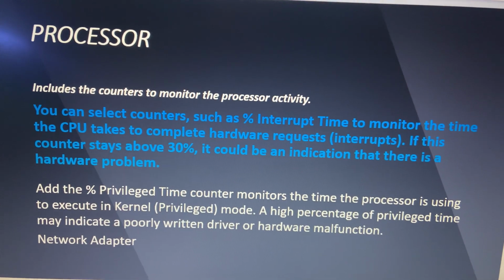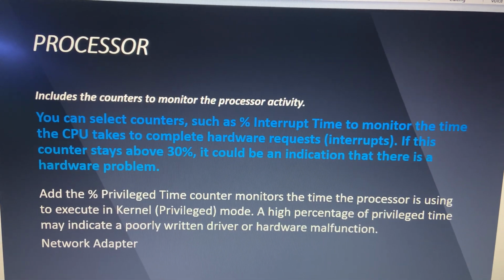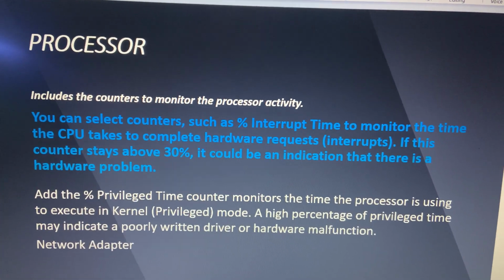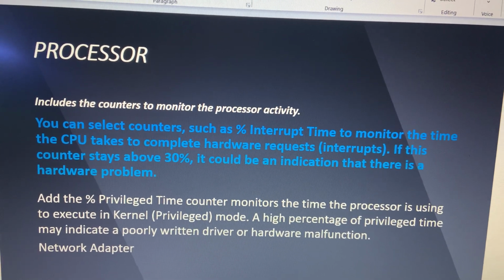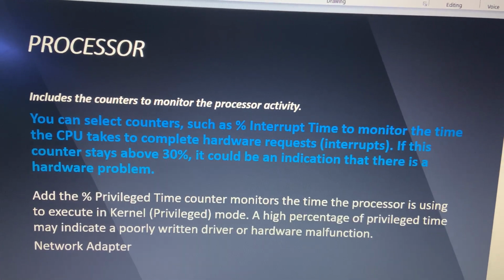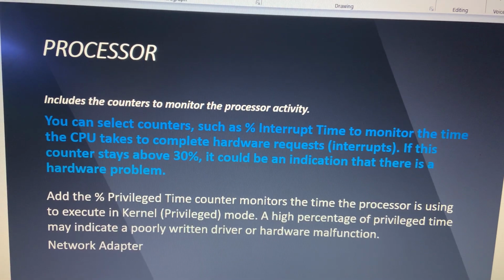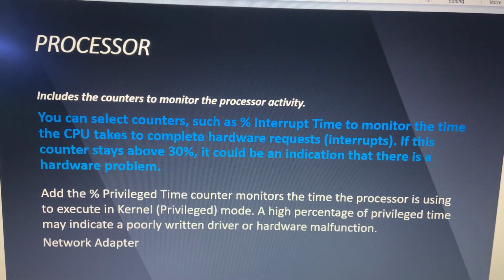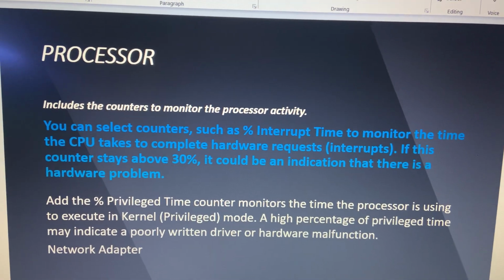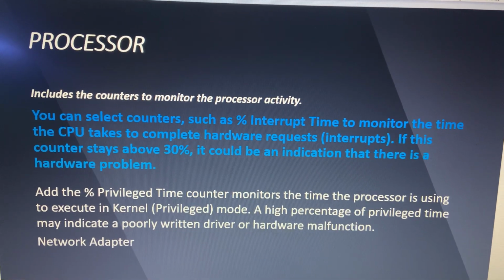Processor includes the counters to monitor the processor's activity. You can select counters such as %interrupt time to monitor the time the CPU takes to complete hardware requests. If these counters stay above 30%, it could be an indication that there is a hardware problem. And the %privilege time counter monitors the time the processor is using to execute in kernel privilege mode.